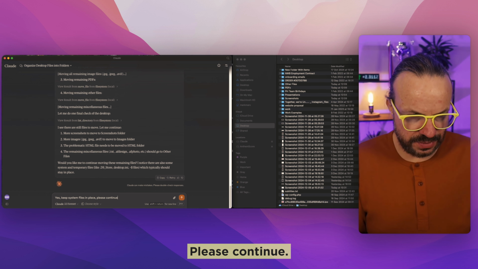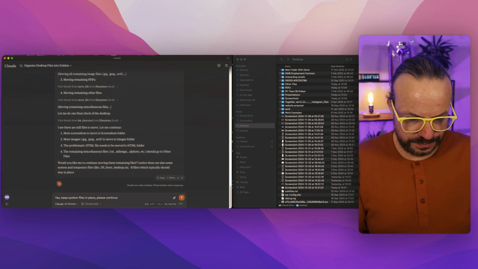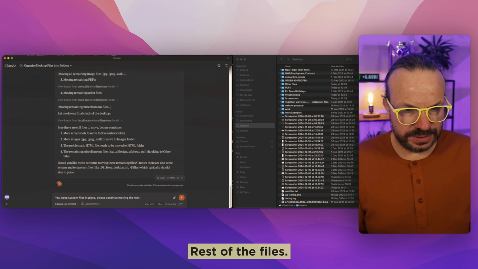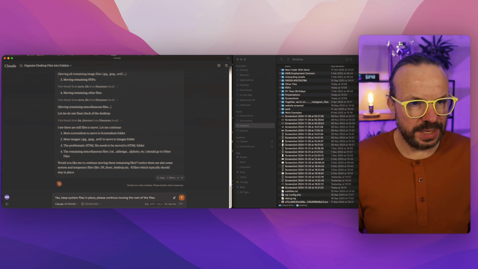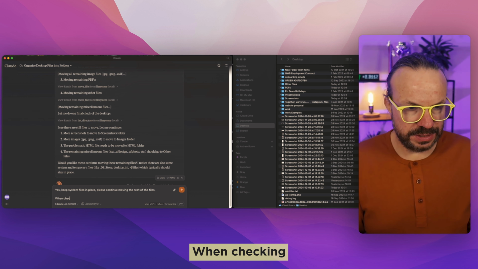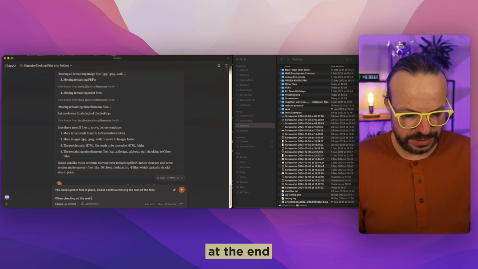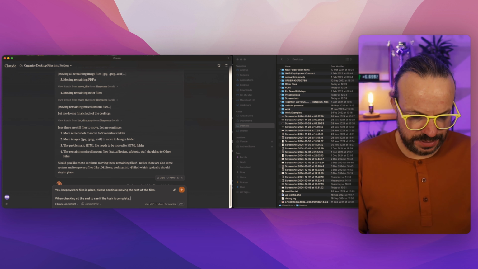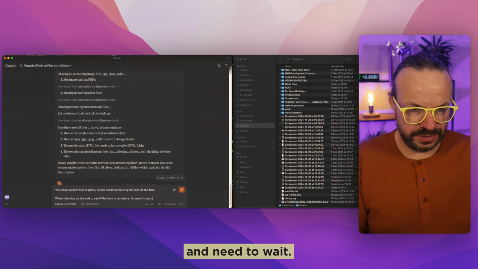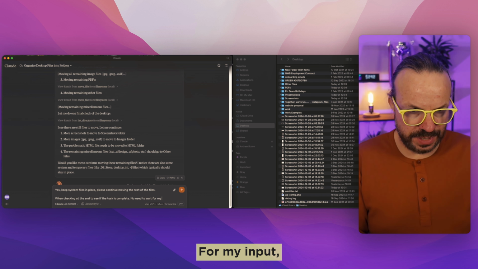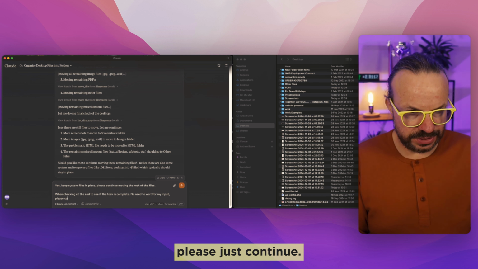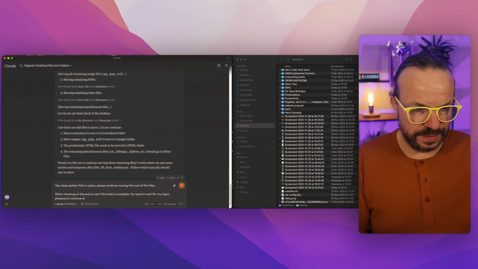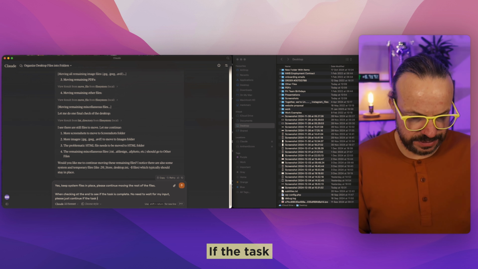Please continue moving the rest of the files. When checking at the end to see if the task is complete, no input. Please just continue if the task is not complete.